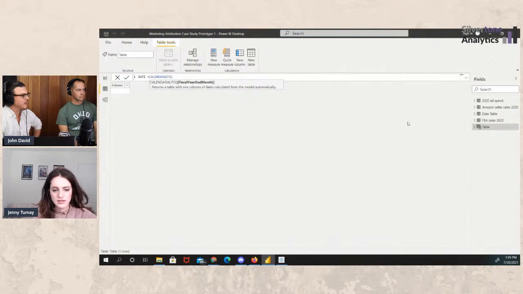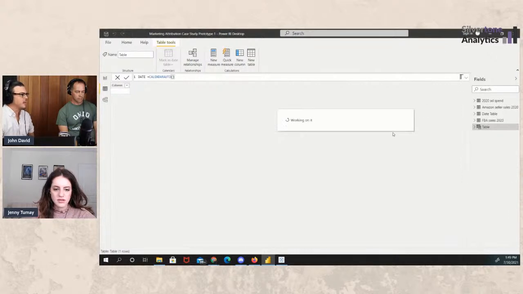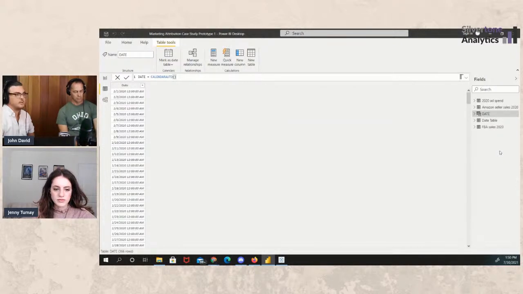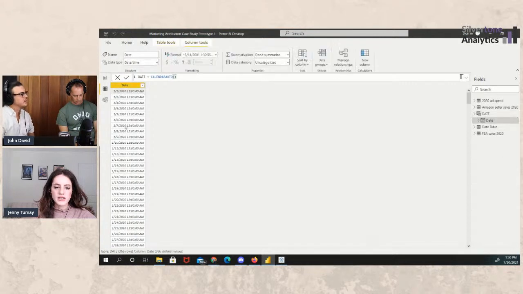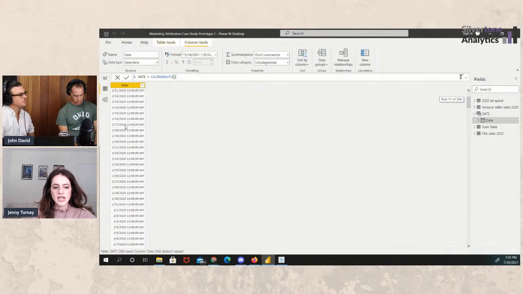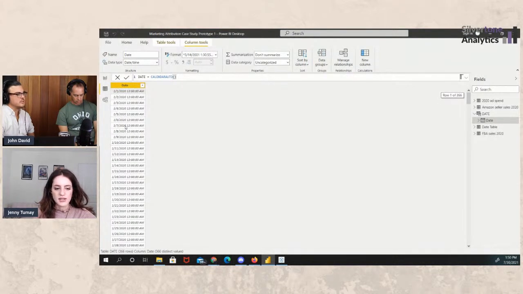Yeah. Fiscal year is an optional thing. If you're dealing with dates where the fiscal year is different from the calendar year, a lot of the functions have that. So you can just do a close parenthesis, and I think it should work like that. Then from there, it automatically makes the data type date time, so you can change that to just date.